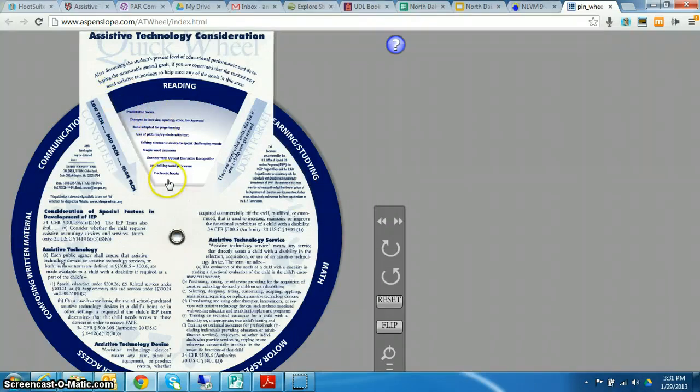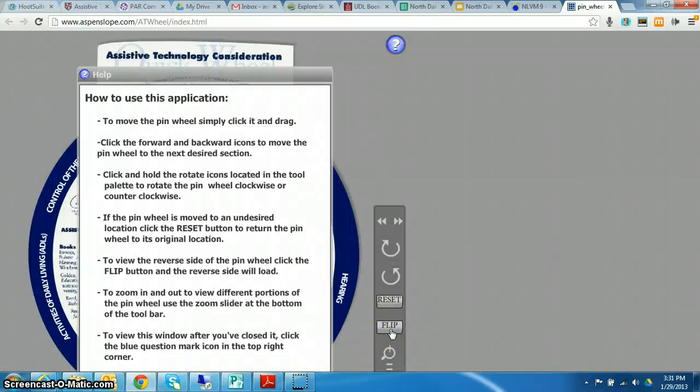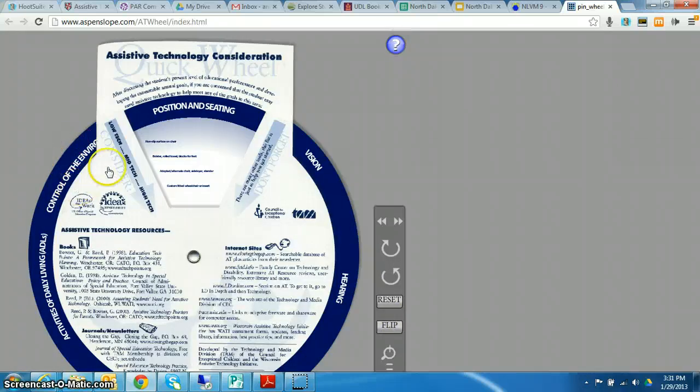all the way down to high-tech at the bottom for different areas of consideration. Communication, math, reading. If you flip it over to the other side, you'll get environmental controls, position and seating, vision, hearing, things like that. So if you're going through the IEP process and you have a student who you're considering assistive technology for, this is a great place to look, or even if you just need some quick ideas.